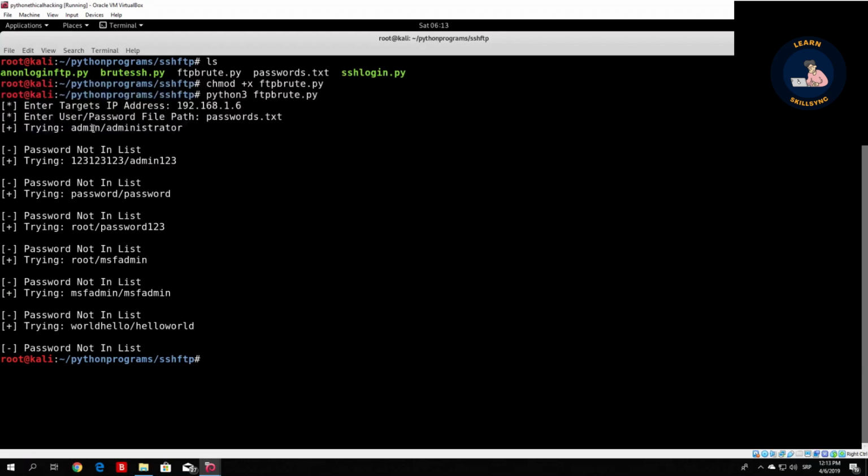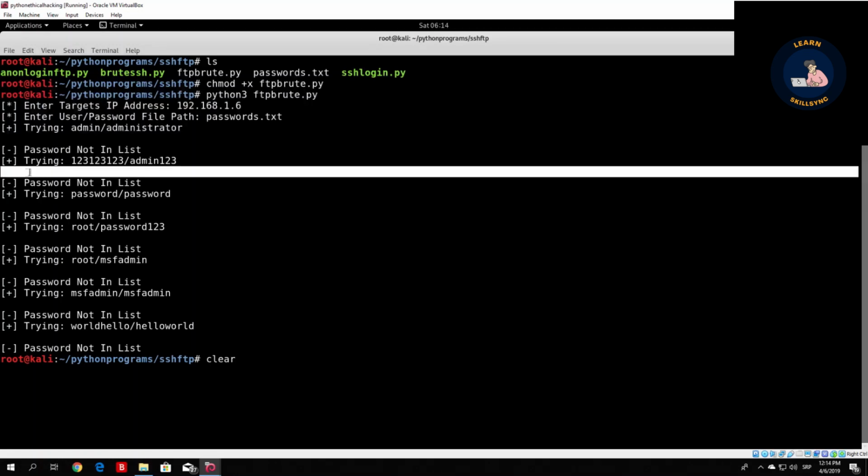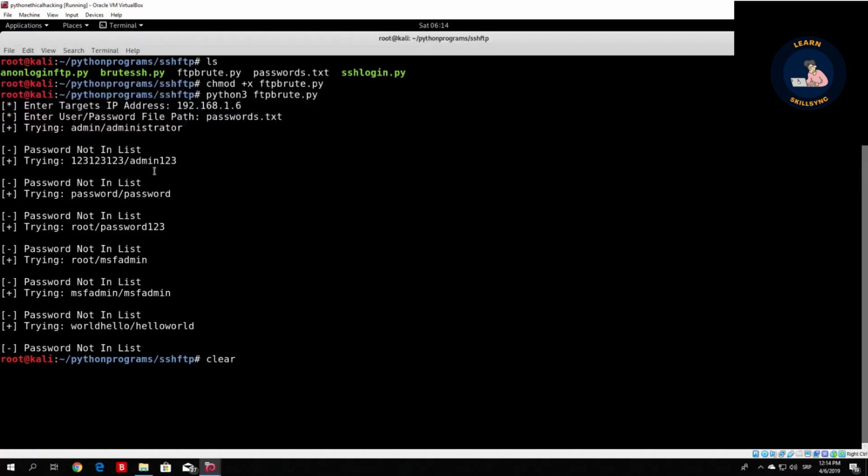And let's see, trying admin, password not in list. We can see that it didn't find the password. Password not in the list. But let me just see, why does it print this after every try? So let's see what we can do with that. As we can see, we have the same problem as in our SSH brute forcer, that we have the empty space right here. And another problem that we have is this line right here, which is printed out every time we try to brute force with a certain username and password. So let us nano FTP brute.